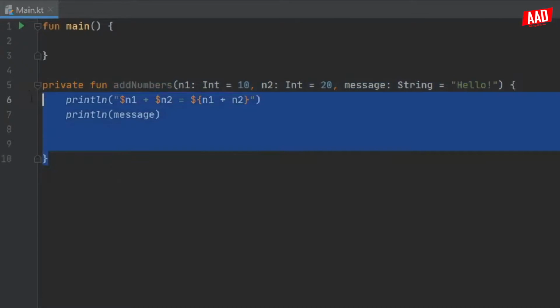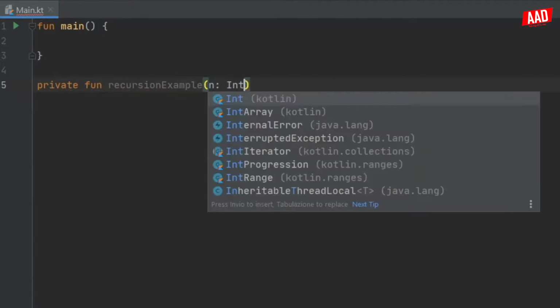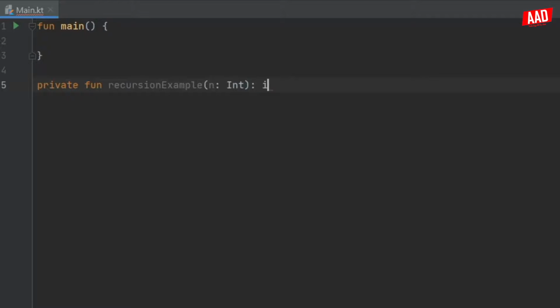And let's move straight on to recursion, which is actually going to be quite a confusing topic, but I'll do my best to simplify it. And to get started, we're going to create a very simple function called recursion example. So let's get started immediately by doing that. Private function recursion example. And it's going to take an input of type int. And finally, it's going to return an int.